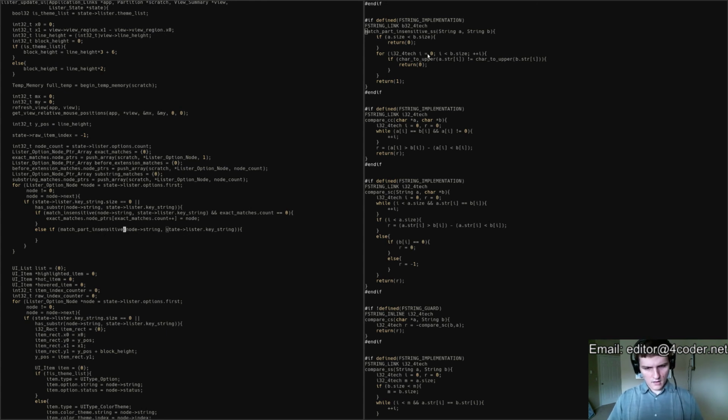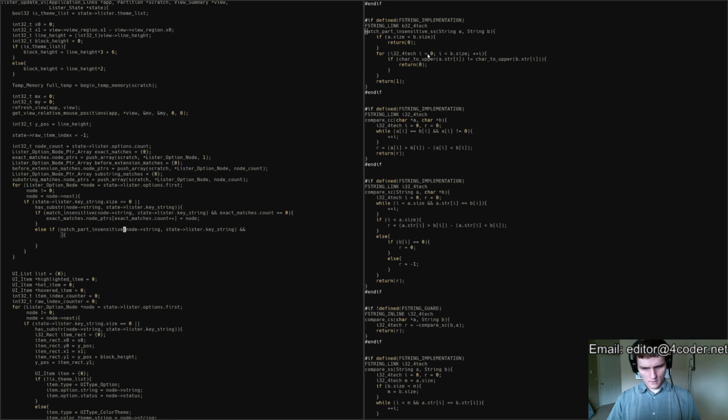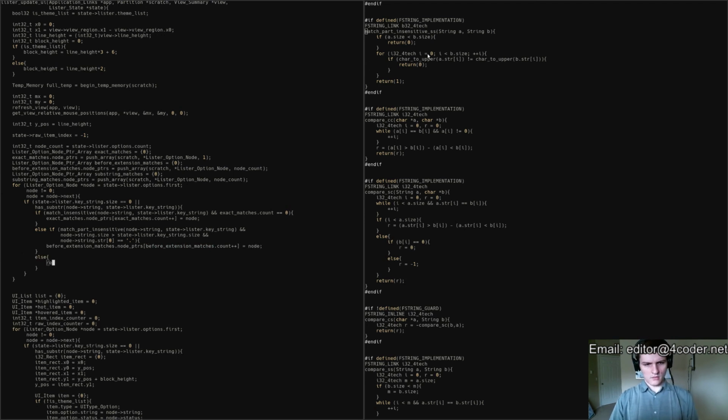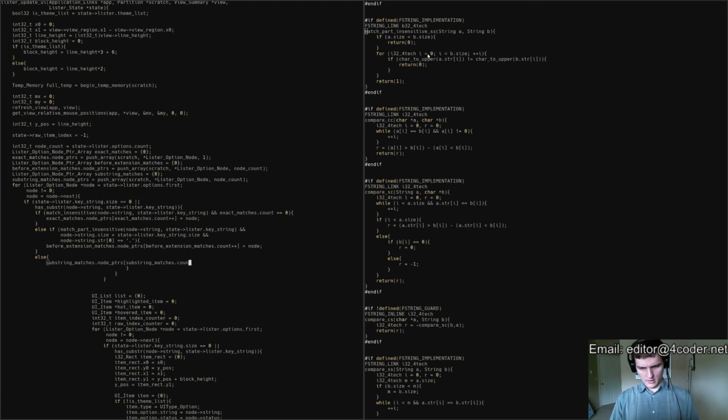Okay, so if it matches everything up to there and node string dot size is strictly greater than this thing's size, and that is a dot, and that should be enough. Then before extension matches dot node putters equals push array. No. Sorry. Kept reading the code I was copying for too long. Before extension matches dot count plus plus equals node. Else substring matches sub dot node putters, substring matches dot count equals node.